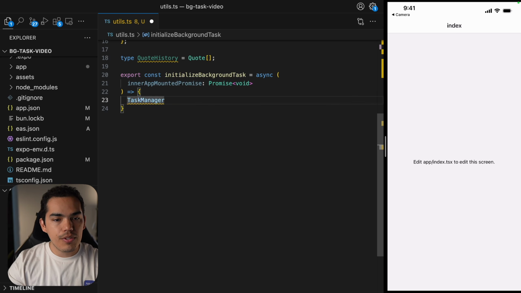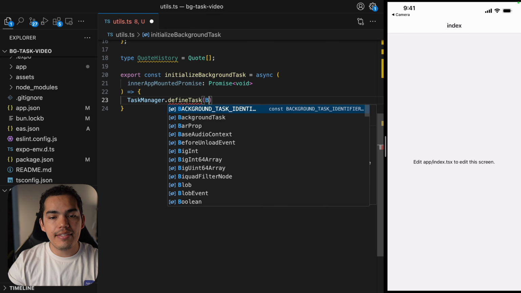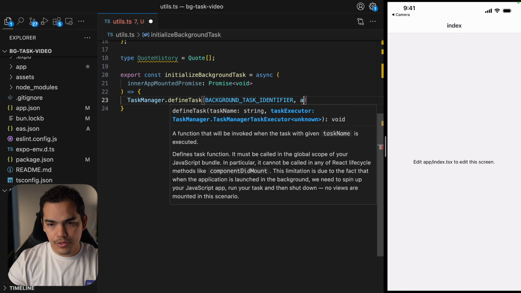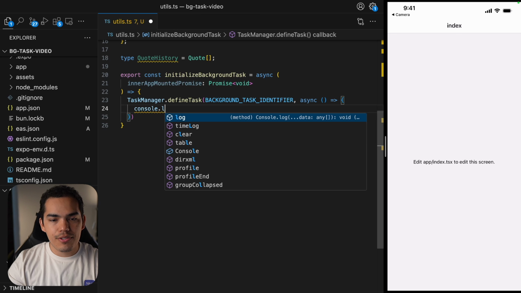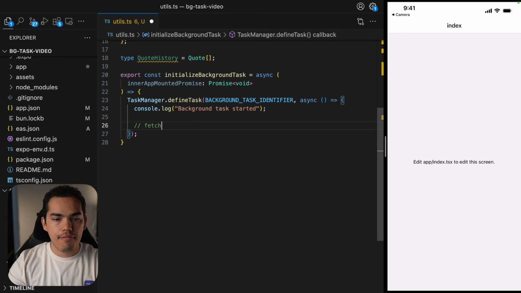So let's start by calling the task manager and define a task. The name of my task is going to be background task identifier, and this is going to take an async function, which is the function that contains the logic of this task. So first of all, let's add a console log here. I'm going to say background task started. So in my case, I want to do a couple things here, like fetch a new quote, save it to local storage, and I think that's it.